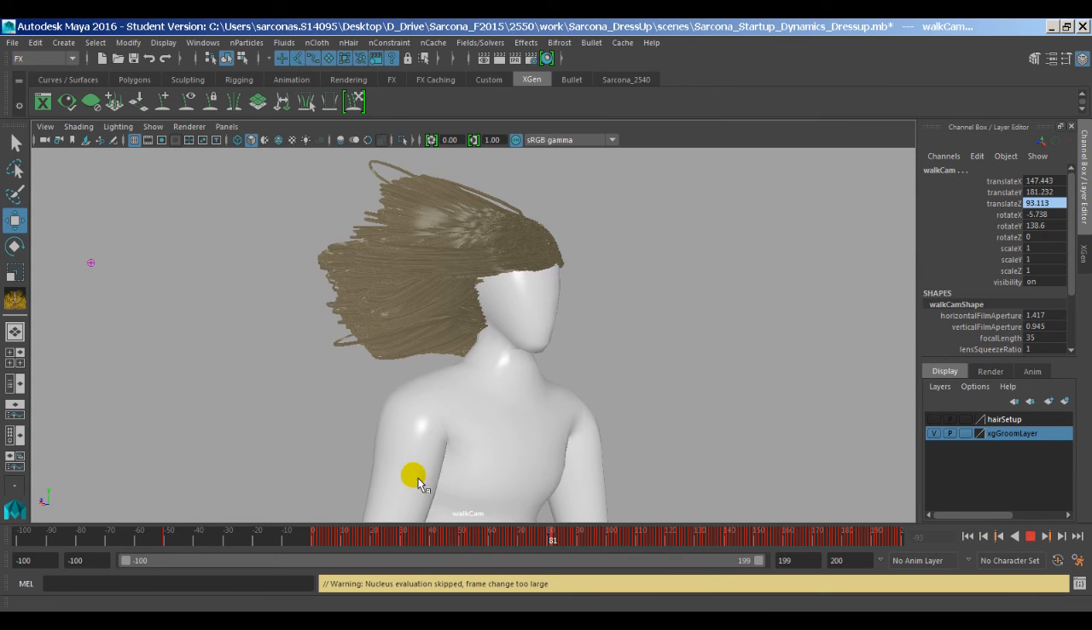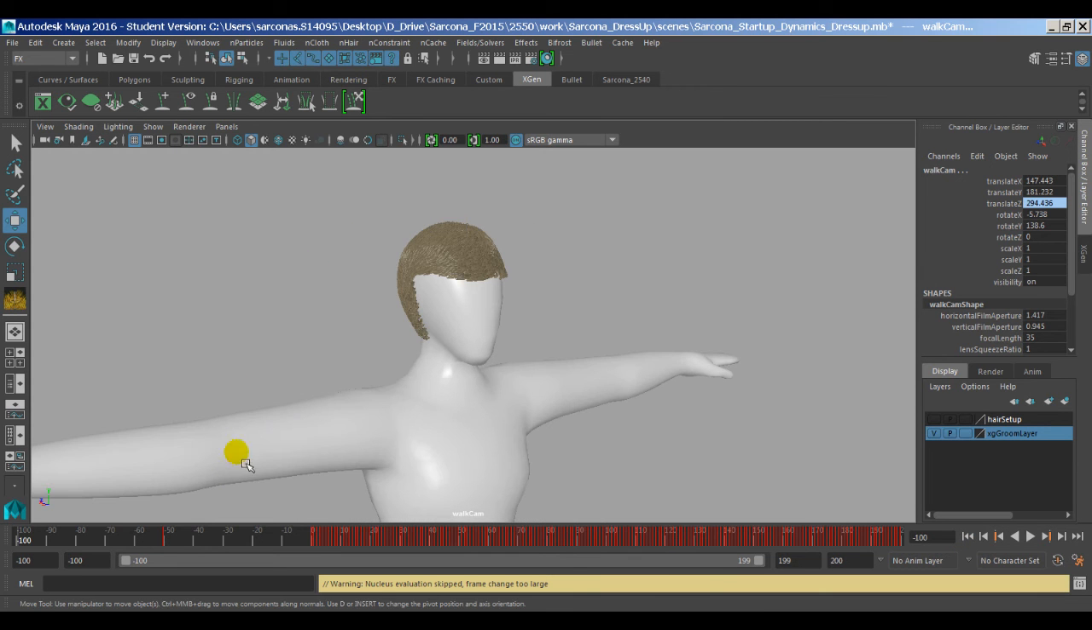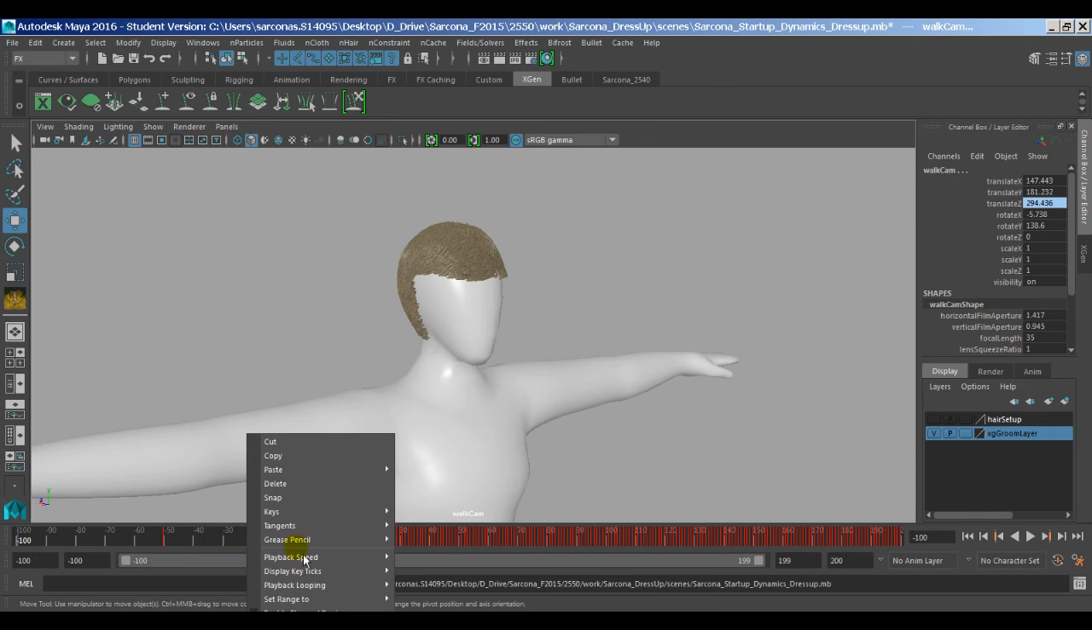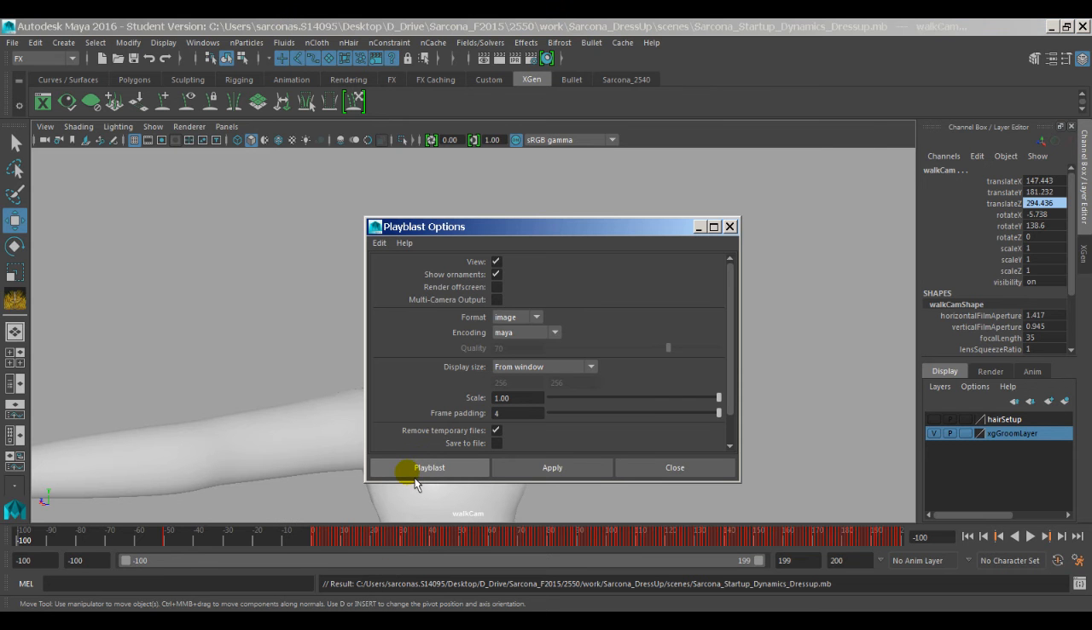Okay. So now we're rewinding it to the beginning. The hair went crazy because I was clicking. I'm going to save our scene. Yes. I'm going to right click. I'm going to play blast option box. And I'm going to let it go again. And now I'll be able to watch it all the way to the end.